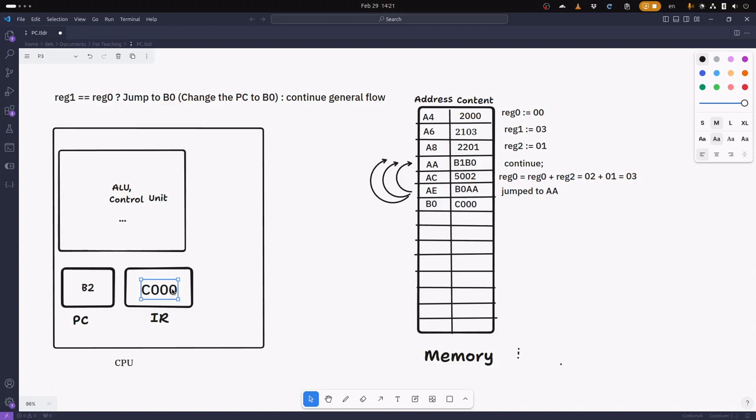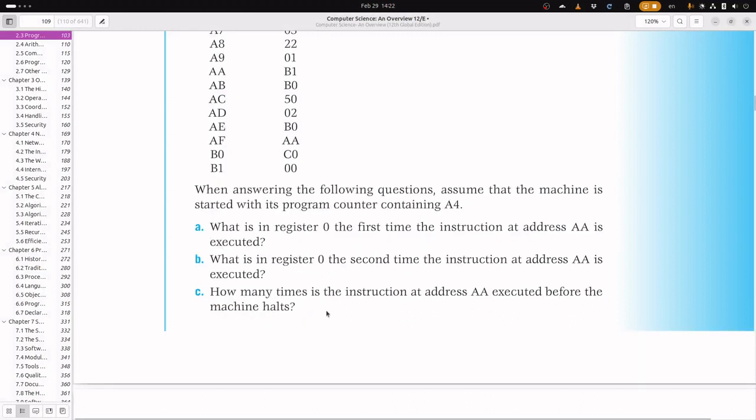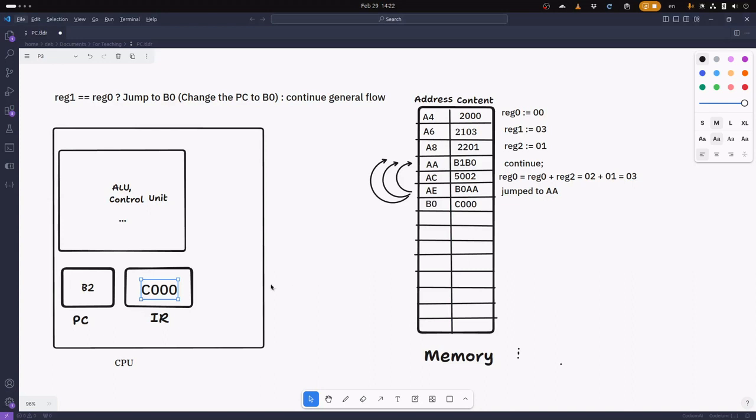Okay, so see, what was the last question? The last question was how many times the instruction at address AA is executed before the machine halts. So before our program got stopped, how many times was the instruction at memory address A executed? And we found that it ran 4 times, right? We ran it 4 times. We have to go once, and then again we went there twice, and again we went there 3 times, and again we went there 4 times.